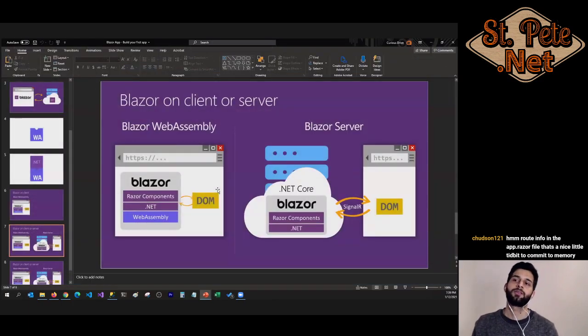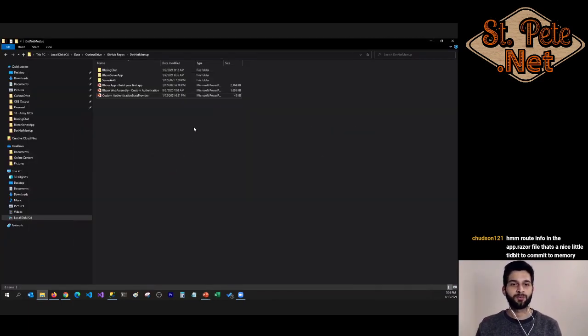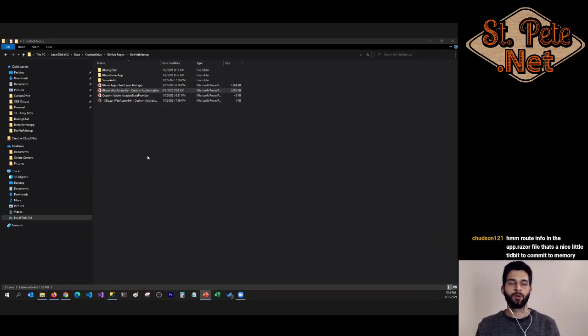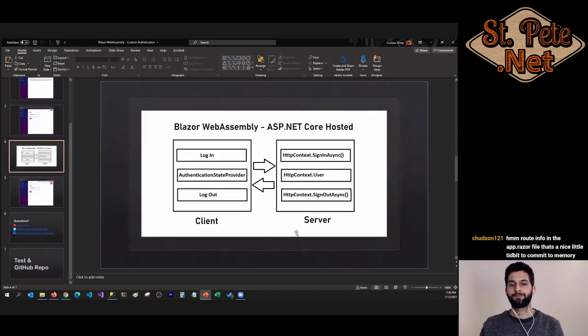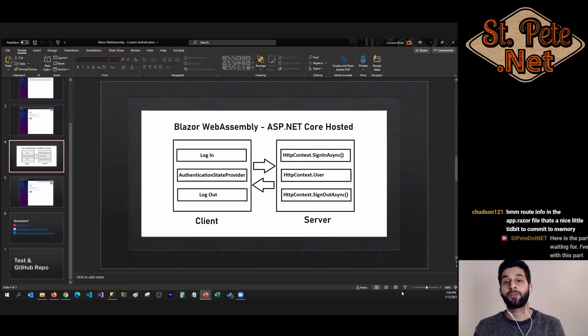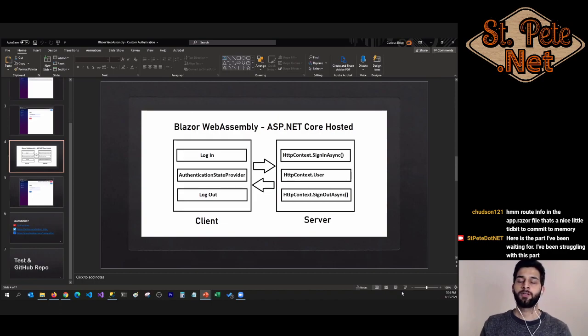It's a little different. It's actually a lot different when it comes to Blazor WebAssembly. So I'm going to quickly go over that. I'm going to just show the slide for that. So we managed to do that pretty easily with Blazor server. When we created authentication, which was out of the box, it created a database for us. When we used custom authentication, we had our own database, and we created custom authentication state provider, and everything was happening on the server side.